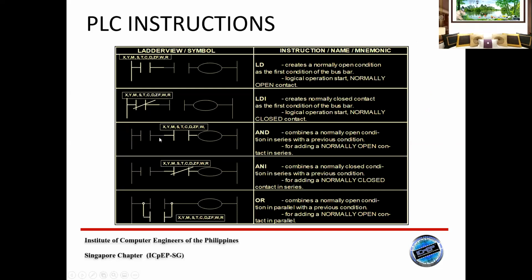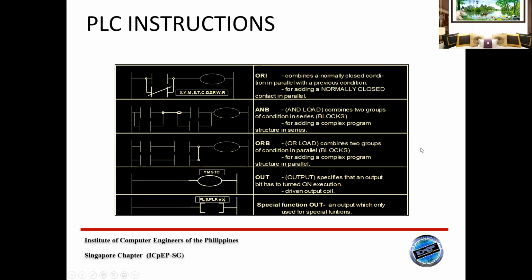So if you have other conditions after this first one, you can code it in the software as AND, A-N-D. It combines a normally open condition in series with the previous condition. If you code the normally closed, it is ANI, okay? And then if this one, you will code it as OR, a combination of a normally open condition in parallel with the previous condition. Next, we have the normally closed OR, which you will code as ORI, or inverse.